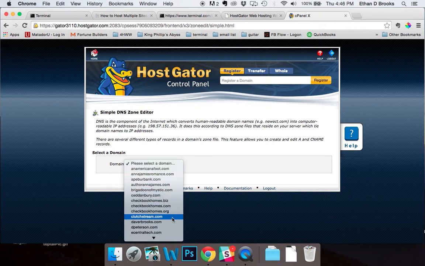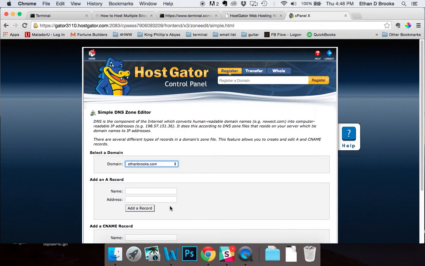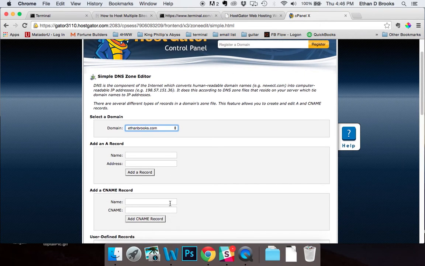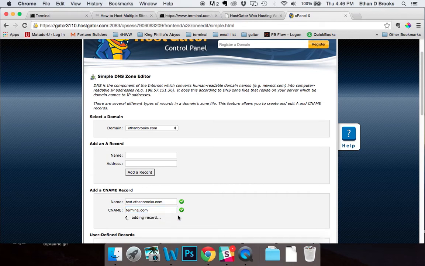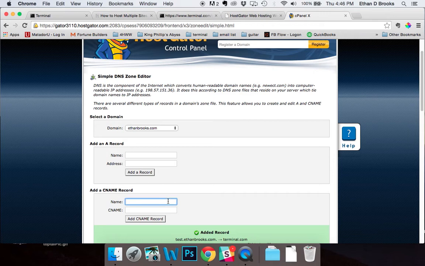So I'm just going to grab my domain here. And what I want to do is add a CNAME record. The first box here is going to tell it what domain I want to redirect. So I'm going to type in test because it will automatically fill in test.ethanbrooks.com. And then where do I want to direct it to? I want to send it to Terminal.com. And because I want to show you how to do multiple subdomains, I'm also going to set up test2 as well.